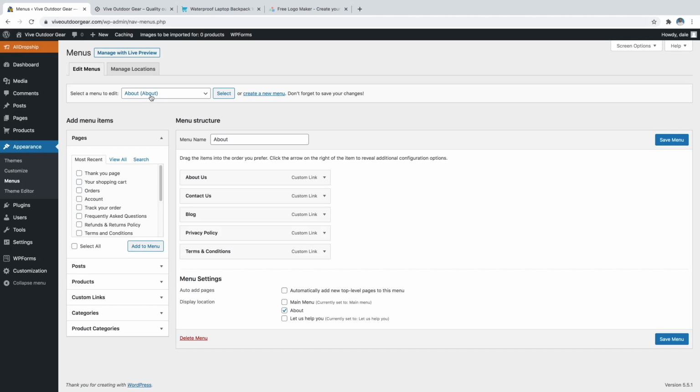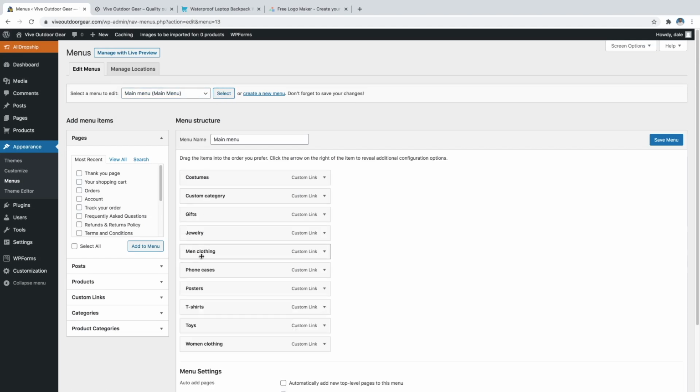So what you can do is just go back here to WordPress and you can select which menu you want to edit. I'm not really going to get into the about and let us help you. I'm going to show you how to edit the main menu, and then these work the same way. So let's do the main menu, which is the one at the top. Once I do that, I'm just going to hit select, and that's going to show us everything in that main menu up at the top.